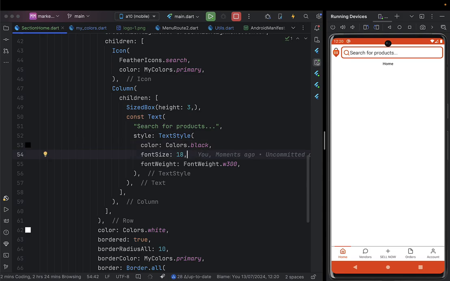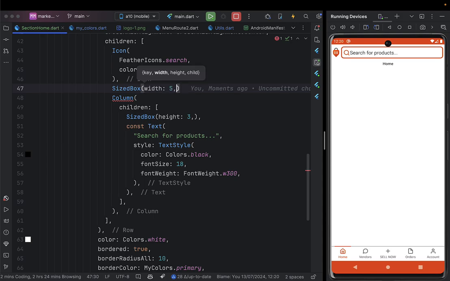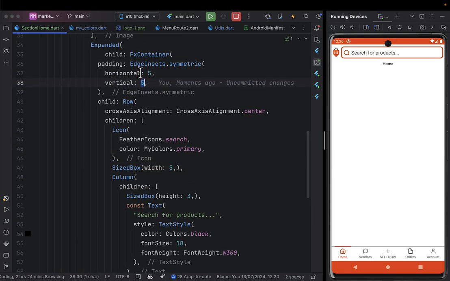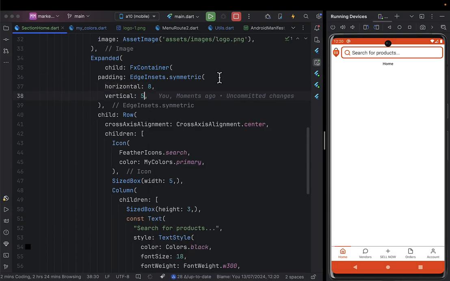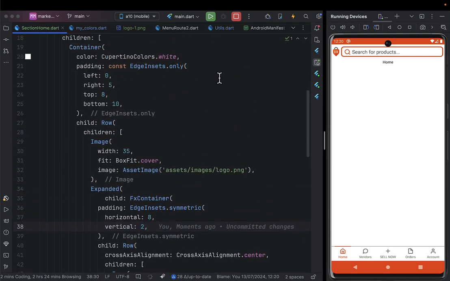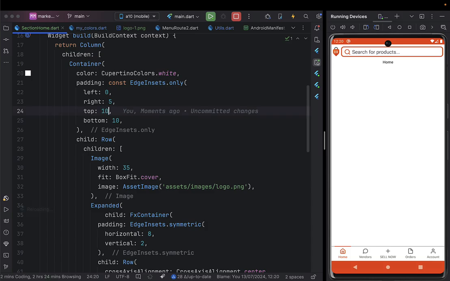I don't know. I think we can go with that, but I feel like it's not. Put your size box and put width of 5. All right, yeah. Then maybe come here and make horizontal margin to be 8, and vertical margin to be 8. I think that's fine. Okay, search for products. I think that's fine. Only vertical, maybe can reduce it. Make it 3. Make it 2. I think that's okay. Only that here, margin top, I can make it 10, so it should not collide with the camera. All right, that's fine.